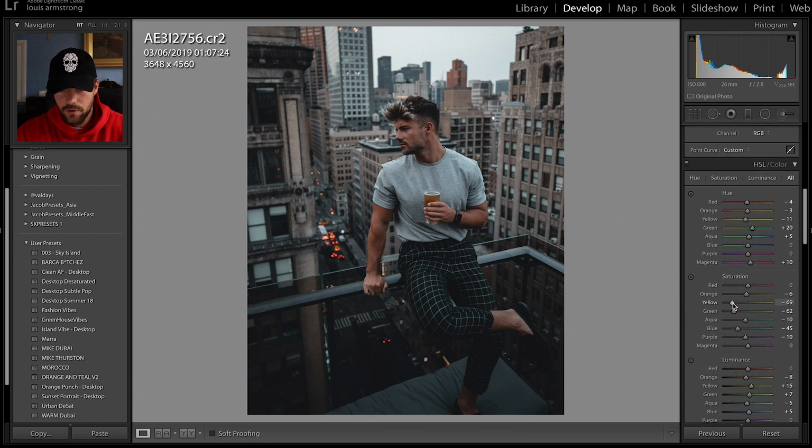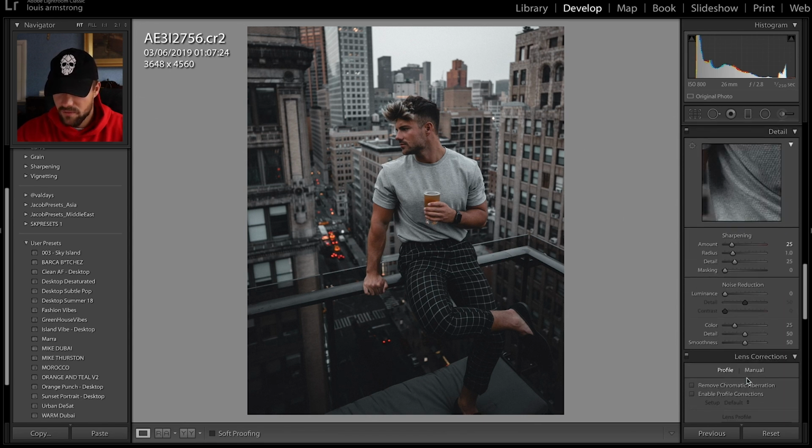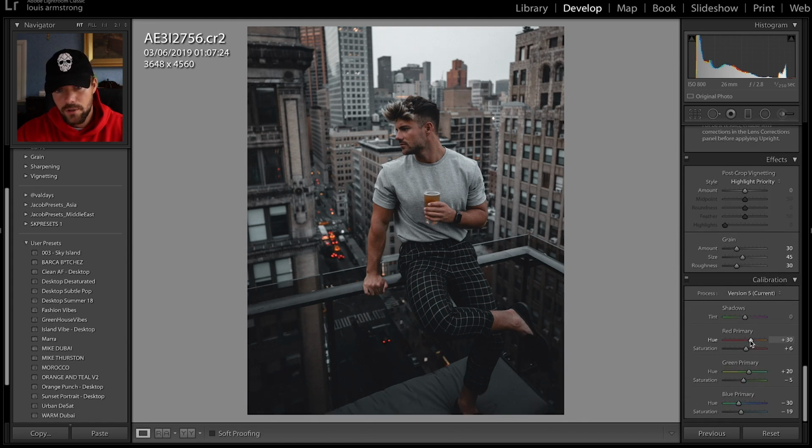Probably take the yellows out altogether. Take the greens out altogether. Probably even take the blues out. Yeah, we don't even need any blues in there. Pump them oranges up a tiny bit more. And then let's play with these sliders down here, see what we can do.